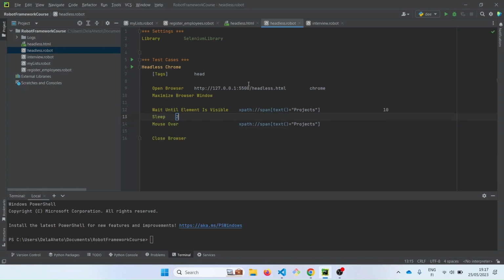So it opens the URL in this Chrome browser. It maximizes the window. It waits until the element is visible on the page. It sleeps for 2 seconds and then mouse over. And then it closes the browser. So let's run it and see what happens. Then we have the output directory and then the file itself, headless.robot.